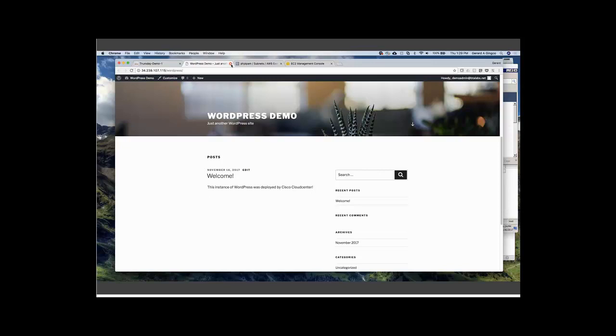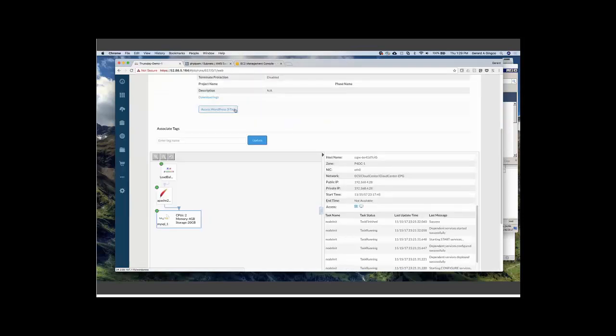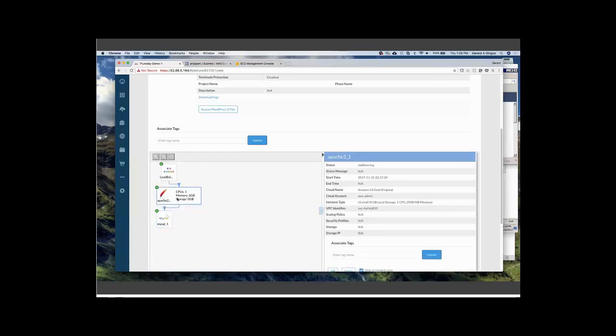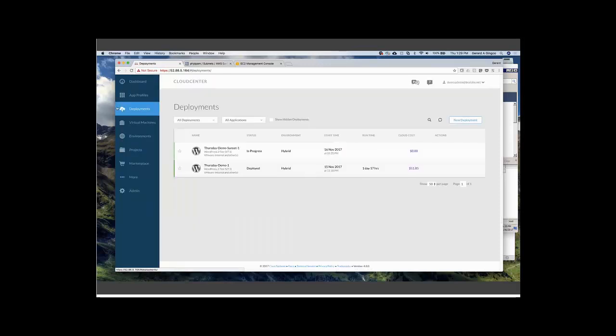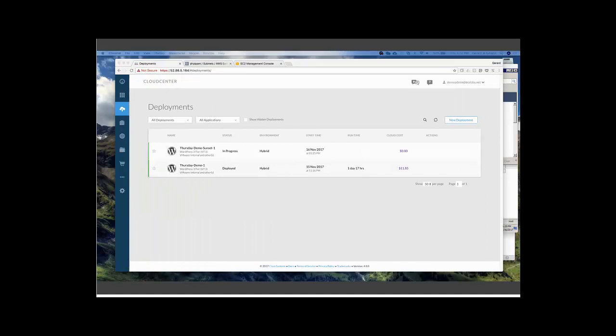So this is how quick and easy it is to deploy an application with Cisco CloudCenter. By taking this application profile, we've deployed an application very quickly between VMware, such as the database VM, all the way up to Amazon US East. So that's where our Apache and load balancer instances are currently residing. So let's take a quick look at a couple of the other cool features in CloudCenter.